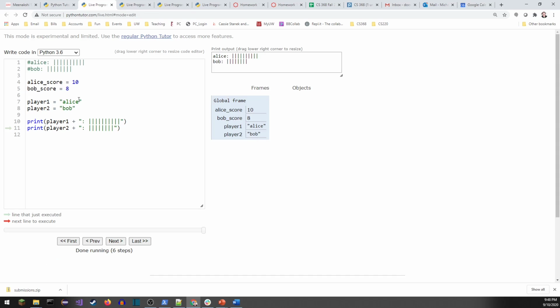Next thing I want to do is, what if Alice actually gets 12 points? That doesn't change my bars. I've hard-coded these. So instead what I want to do is upgrade this a little bit. I want to be able to actually use this Alice score variable where it can change in my print statement right here. So let's go ahead and change this a little bit.